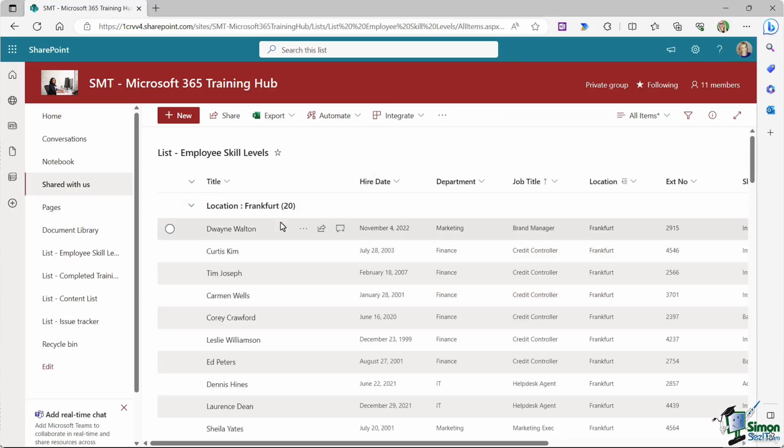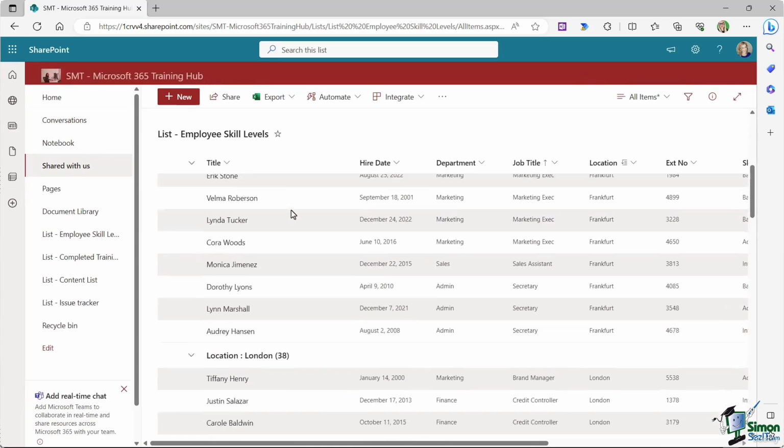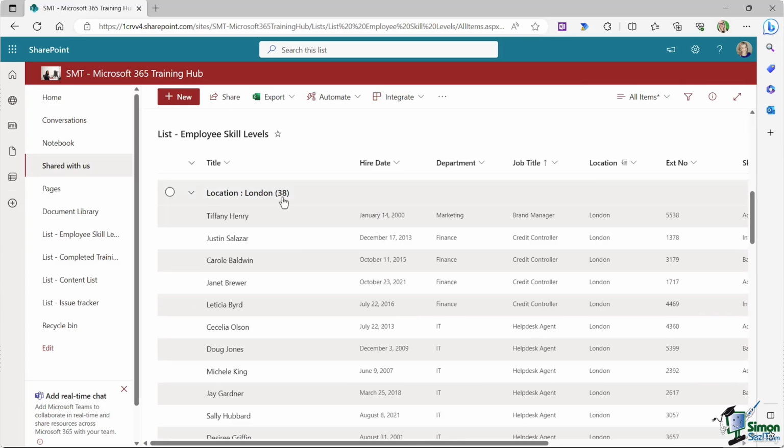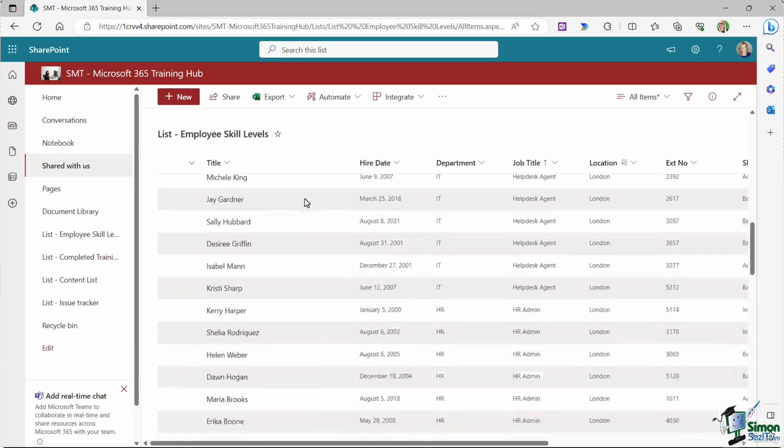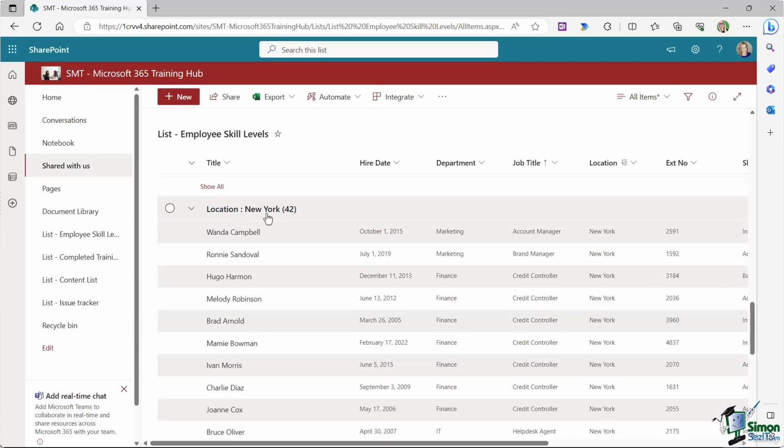Now, when I select that, you can see what it does. It's now grouping everybody based on where they're located. So we have location Frankfurt. There are 20 employees in Frankfurt. If we scroll down, the next group is London. We have 38 employees in London. Scroll down a bit further, we have New York, so on and so forth.